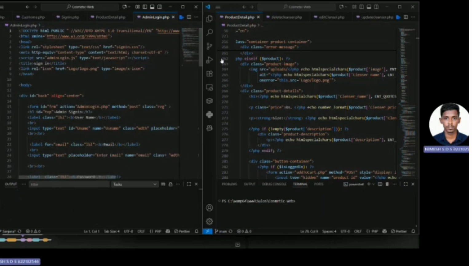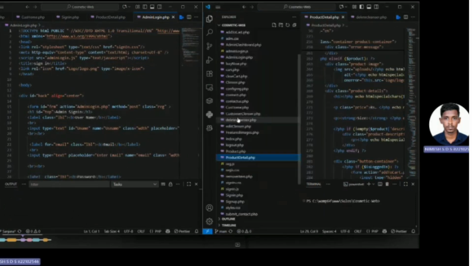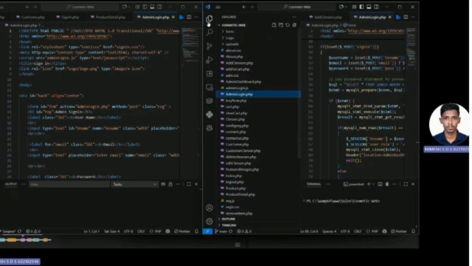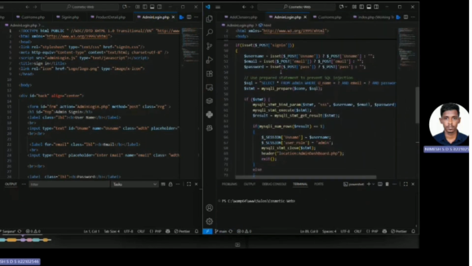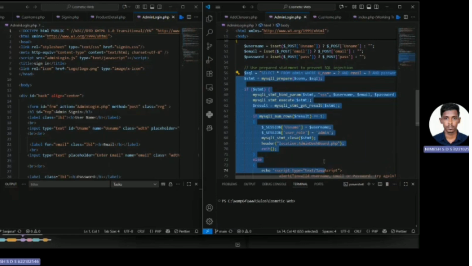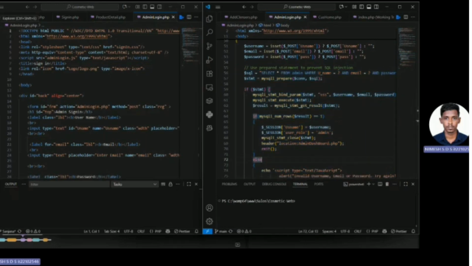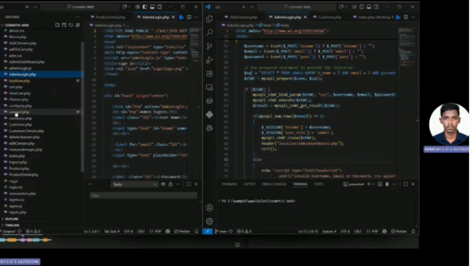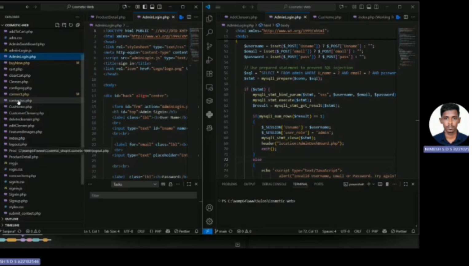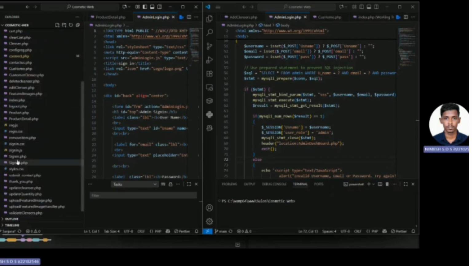Here they are directly submitting their values to the website. By that, it's vulnerable to cross-site scripting as well as SQL injection. For that, I have added a prepared statement to prevent that issue. And after that, I found SQL injection and cross-site scripting in the signin.php.